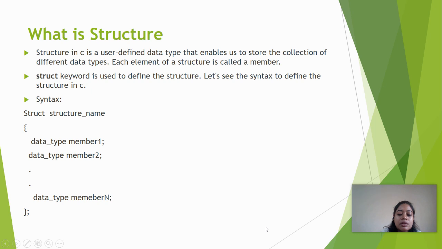So in our previous discussion on arrays and strings, we have seen how we can store a number of integer elements or float elements in arrays, and how we can store a number of character elements in a string. But in both types, we can store similar type data, right? But structure enables us to store the collection of different or dissimilar data types. So each element of a structure is called a member.